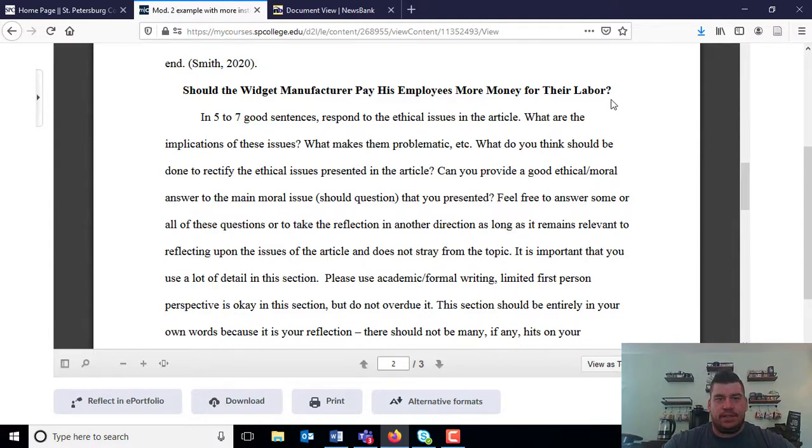Me personally, I just like the should that could be answered with a yes or no real quick. But you can do the should the widget manufacturer or what should the widget manufacturer do, as long as in that question it's clear what you think the main moral issue is. So here I've isolated the main moral issue as the laborers may not be making enough money, okay? And so it's been isolated as the issue. If you just say what should the widget manufacturer do, you're not going to get full credit for that.